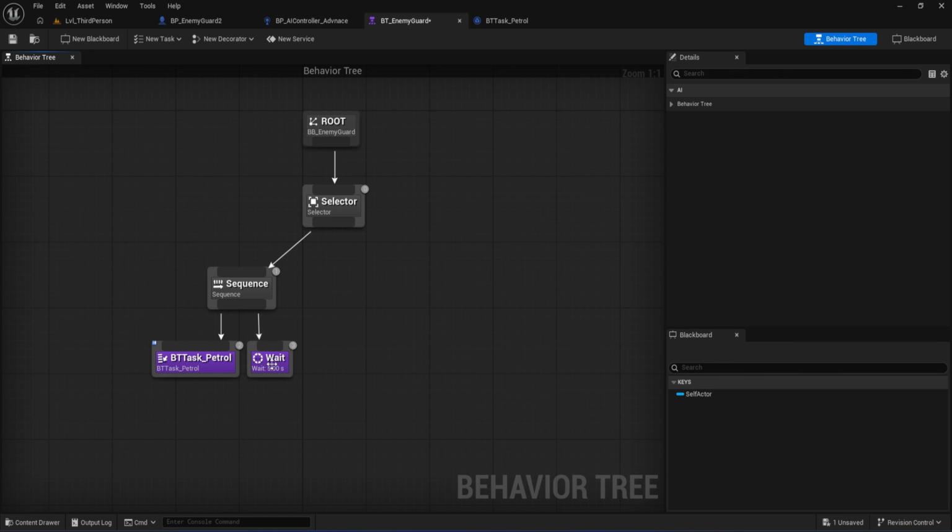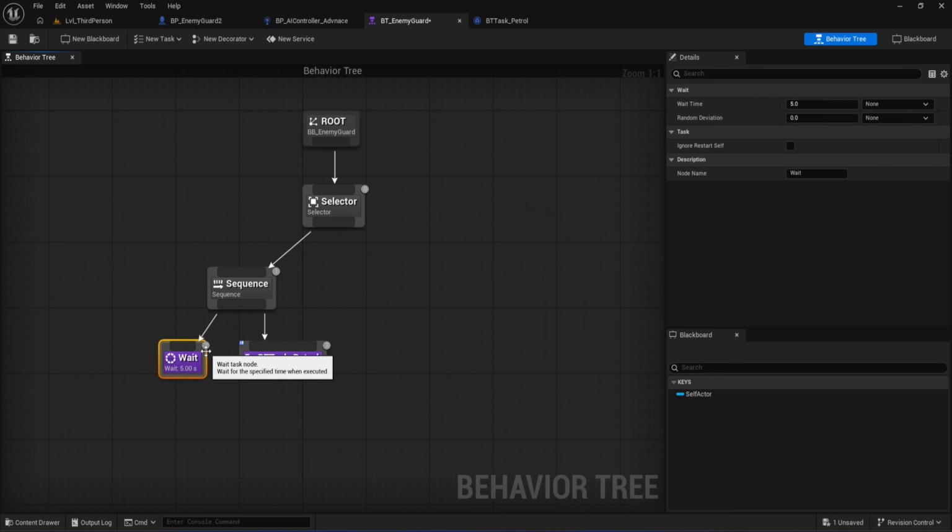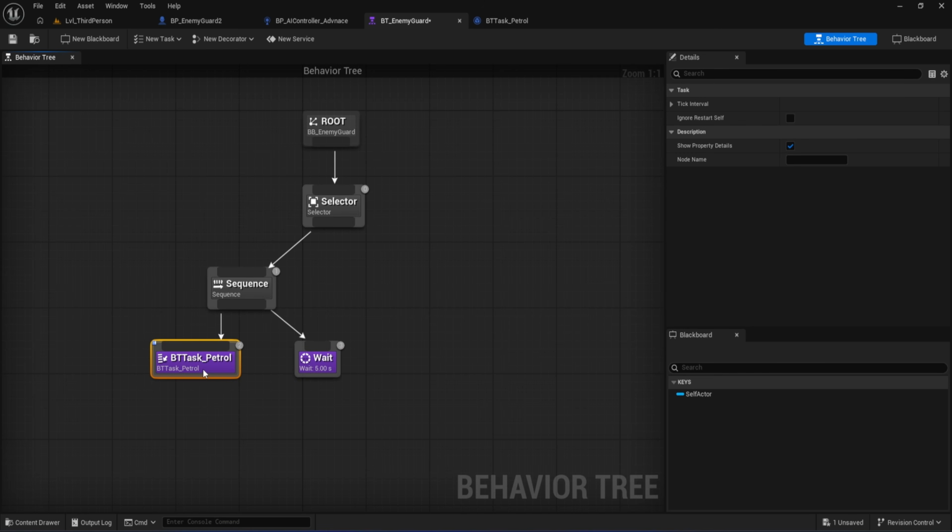If I move the wait task to the left side, the order changes. Now the wait task becomes the first task and the patrol task runs after it. That means the enemy would wait first and only after that it would move to a new patrol location. For this setup, I want the enemy to move first and wait after reaching the location. So I will put the patrol task back on the left side. Now save the behavior tree.